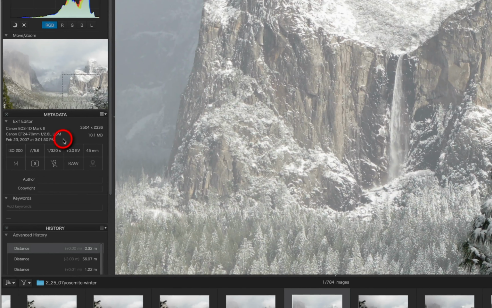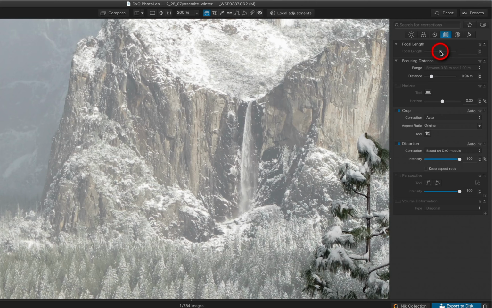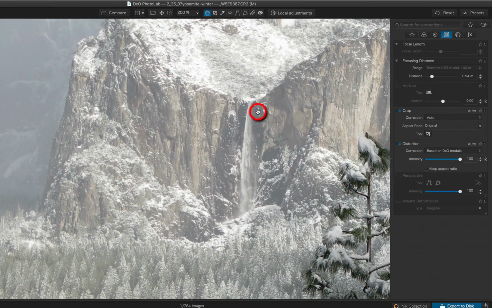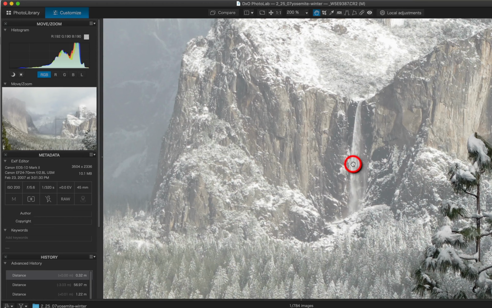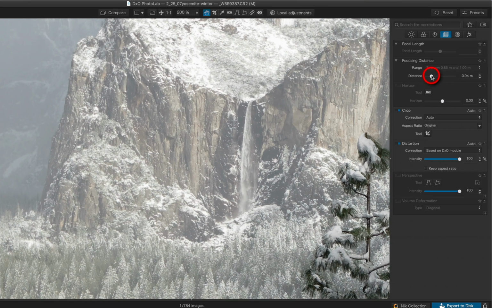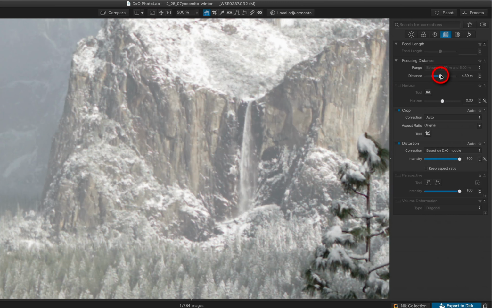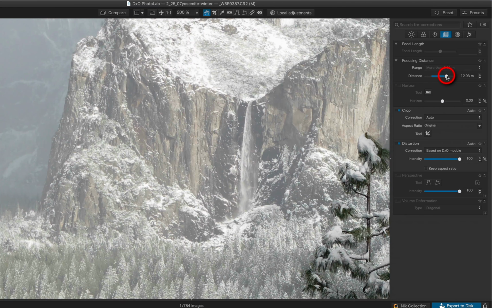Now, if we take a look at the metadata over here, we show that 45 millimeter was the focal length. This is completely grayed out, and I don't even know how to activate it. I have no idea how to use this feature. Focusing distance, same thing. The focal length of the lens is listed here, but it doesn't say anything about how far it is from the camera to this waterfall, the focusing distance. So we're theoretically supposed to be able to micro adjust that setting, but when I invoke this slider, I don't see any change in the image whatsoever. So if you can figure it out, more power to you, but I'm not having much luck.